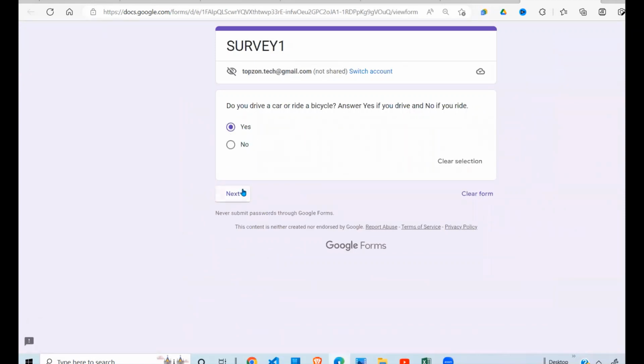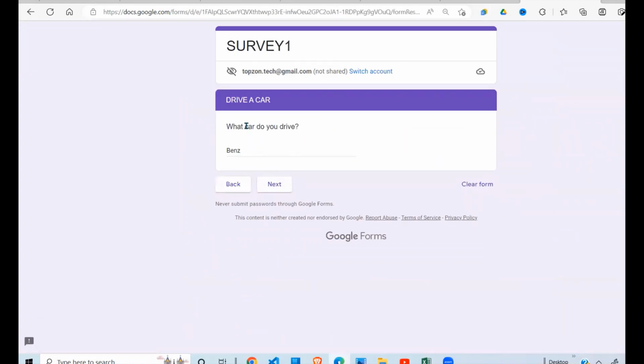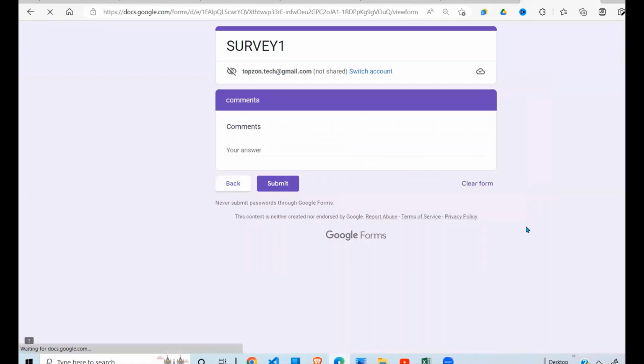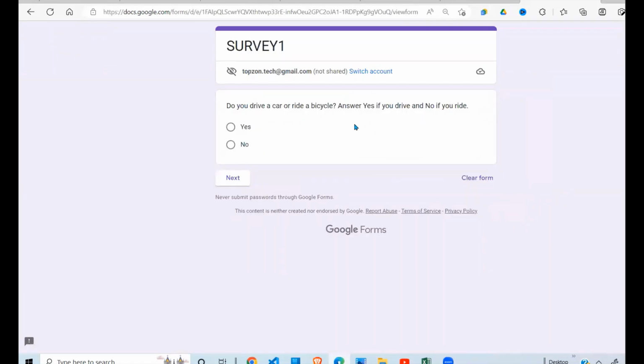So let's see whether this one works. You drive a car? Yes. Takes me to the section of driving. What car do you drive? A Mercedes-Benz. I enter it there. Go to the next. Takes me to the last section of submit. So I clear my form. Go back. I want to test whether the bicycle works.